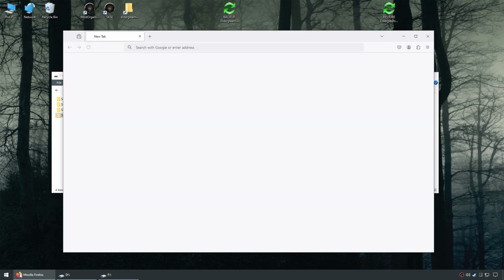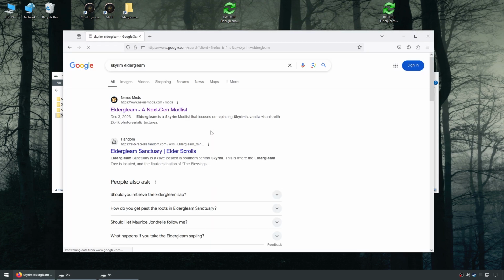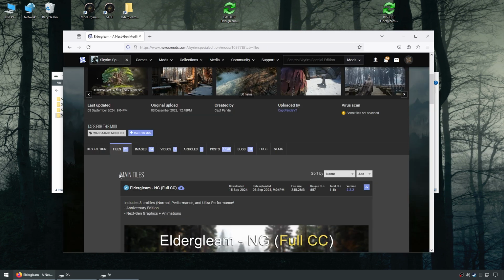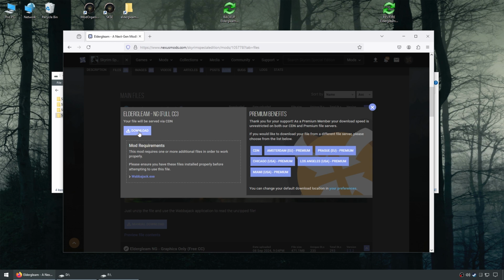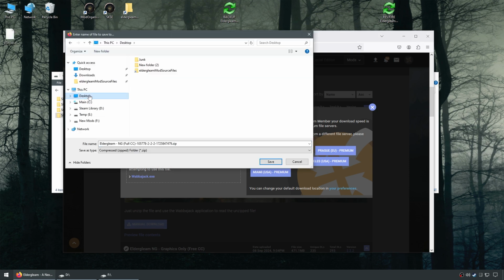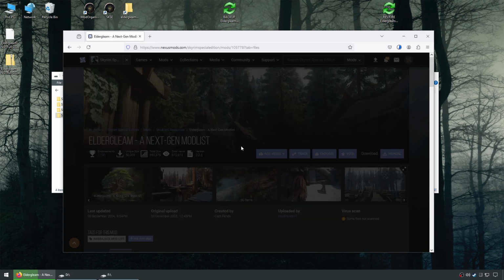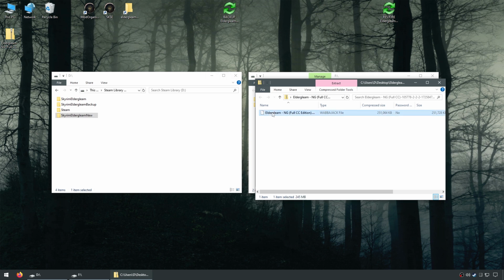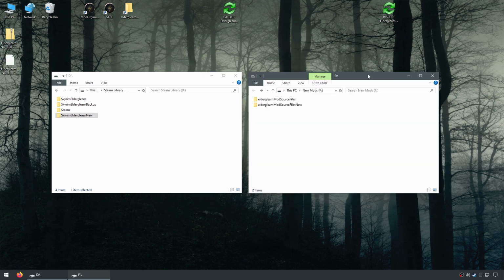Next, I'll open a browser, search for Skyrim Eldergleam, click into the Nexus Mods page, click the Files tab, click the Manual Download button, click the Download button, select the desktop as the save destination, and then click the Save button. After the zip file has finished downloading, I'll close the browser window. Next, I'll double-click the zip archive on the desktop, drag the Wabbajack file to the desktop, and close the zip archive window. The next step is to get Wabbajack open.